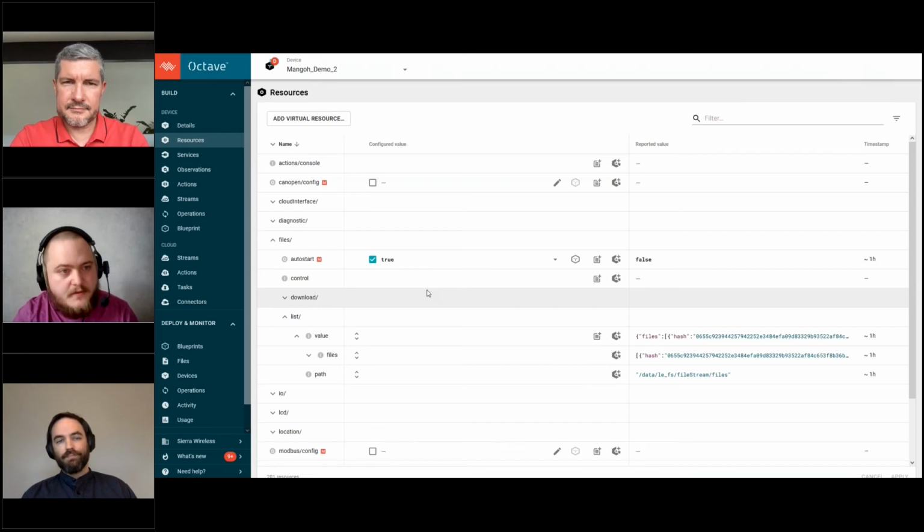Yeah, this is the terminology. I was talking about sending a file. So a file that is already on the Octave cloud that you will send to one of your devices. Yep. And this can be triggered by a command.